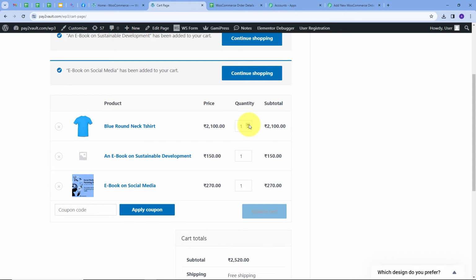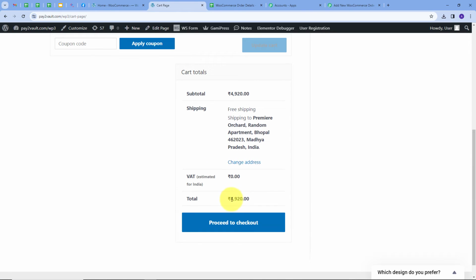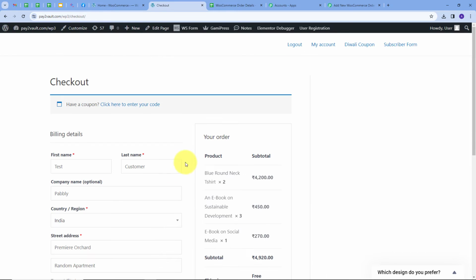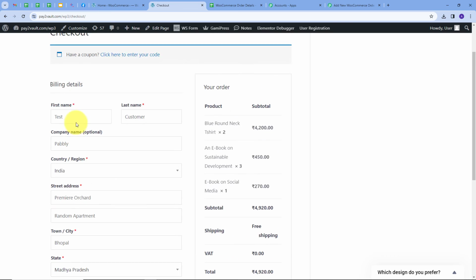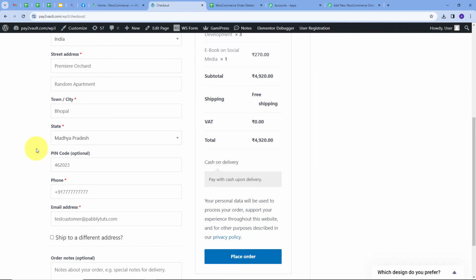Now I'm going to change the quantity here. So I'm going to make 2 of this blue round neck t-shirt and 1 of this ebook on social media. And I'm going to make 3 of this sustainable development ebook. So I'm going to update my cart. This is my total amount, which is 4,920 rupees. So I'm going to proceed to checkout, and these are my order details. As I have already logged in to my WooCommerce account, my billing details have already been filled. Now I'm going to place the order.